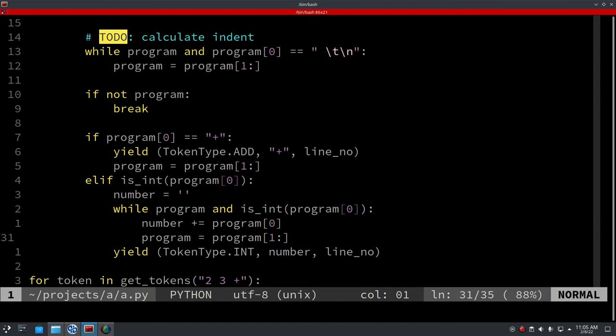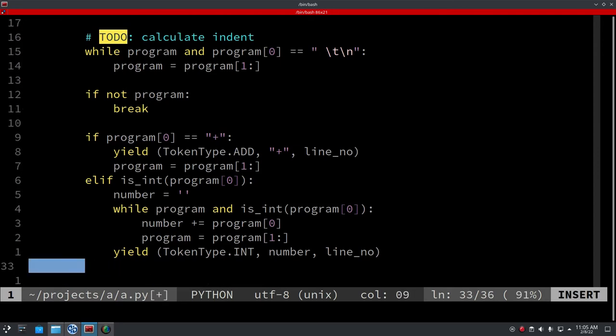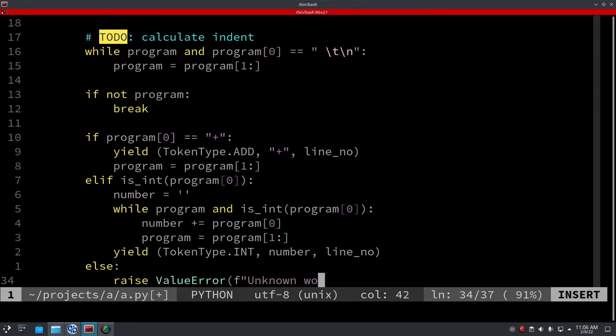Let's see. Let's build an else. Maybe value error for now. Unknown. Could not tokenize. Yeah, let's call it unknown syntax error.